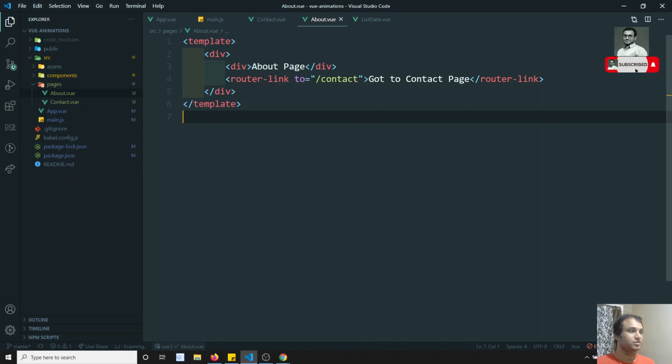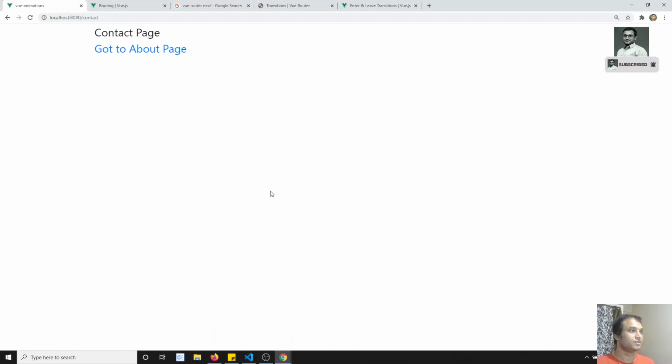So these are the two pages. Now if I refresh this one, go to about page, go to contact page. Here I am able to navigate to both the pages. But here what is happening is that without any transitions, this one is moving, right? The behavior is not good. So now how can we apply the transitions for this one?